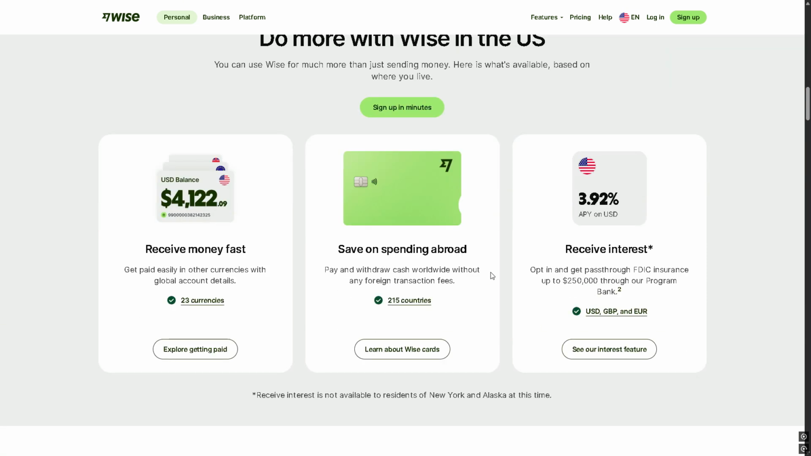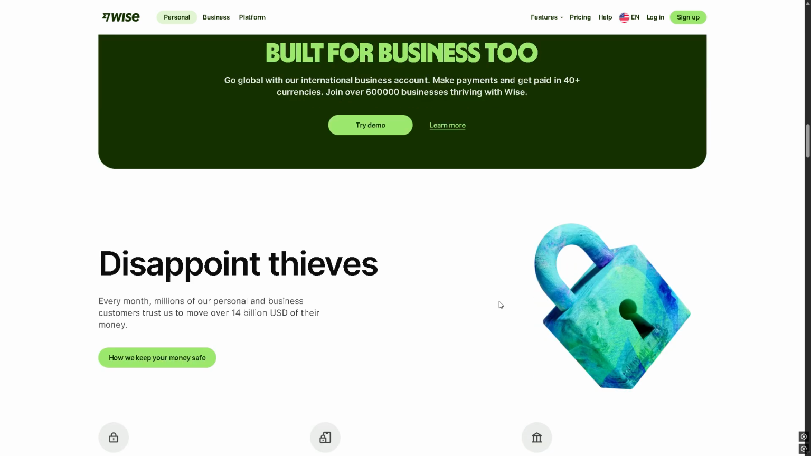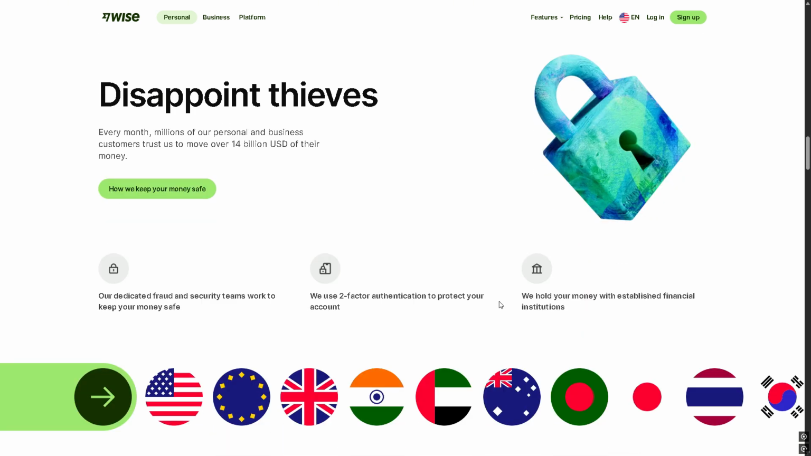Now choose the currency you're sending from and the currency you're sending to, like USD, British pounds, or euros. Then enter how much you want to spend. Wise will show you the real exchange rate, the fee breakdown, and exactly how much your recipient will get. You'll also get the estimated delivery time.